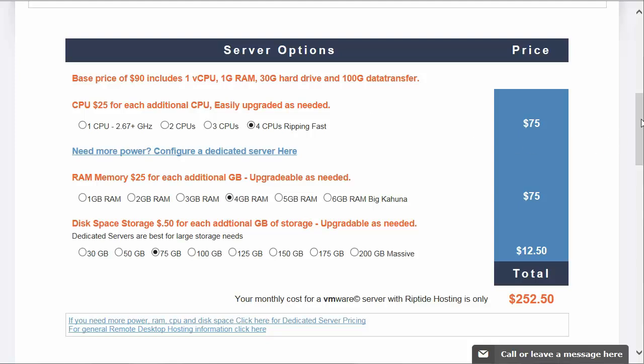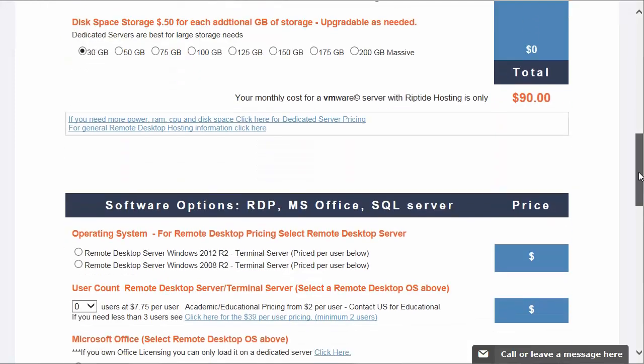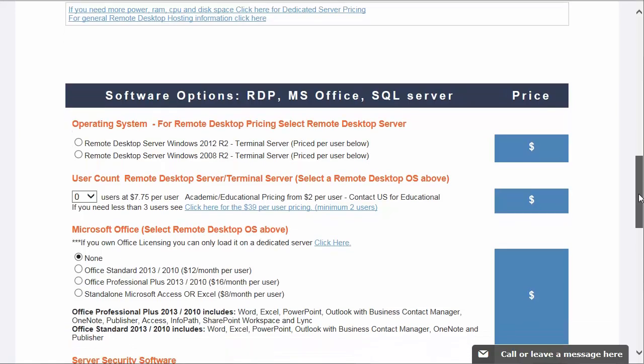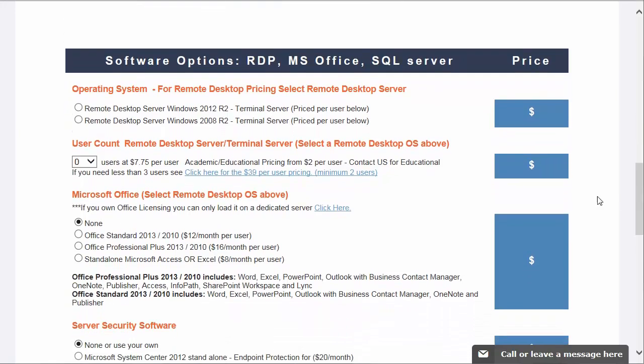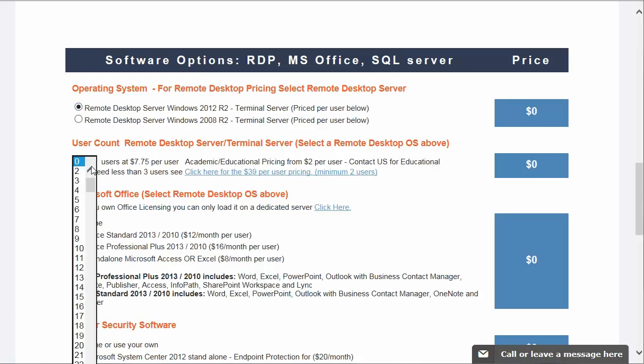So the entry-level price of a server that can handle a couple of users, based on the resources needed to run the application, would be $90 a month plus the cost per user for the licensing for Remote Desktop Services. In this case, we're going to select two users. You could select Office if you need Office.